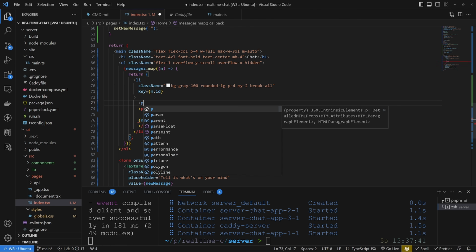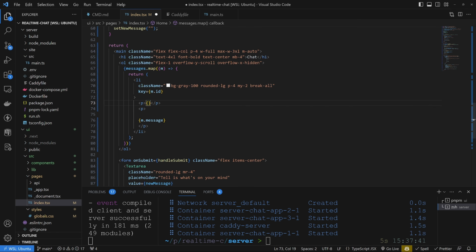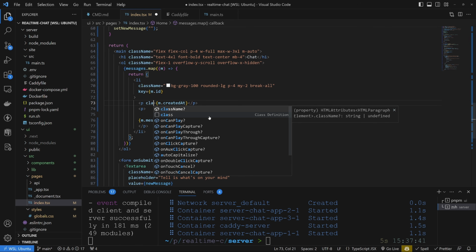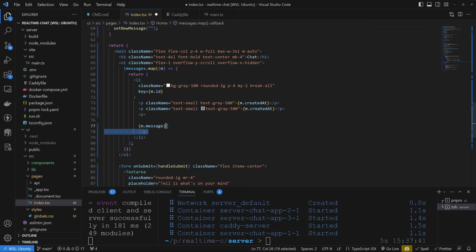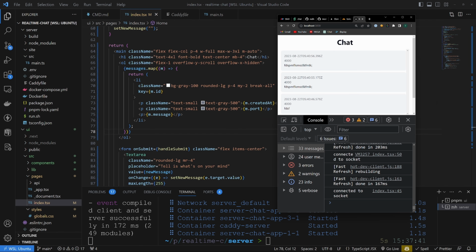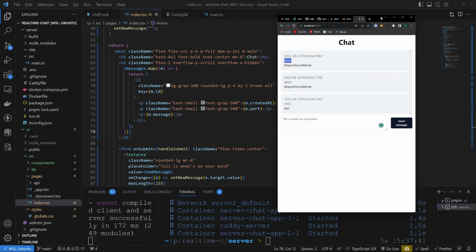And let's also add a p tag here for the created at date. So I'm going to say message.createdAt. I'm going to add some classes to this, so the text is going to be small and the text is going to be gray-500. And let's do the same for our port. So you can see here we get a date and we also get a port that the message was received on.